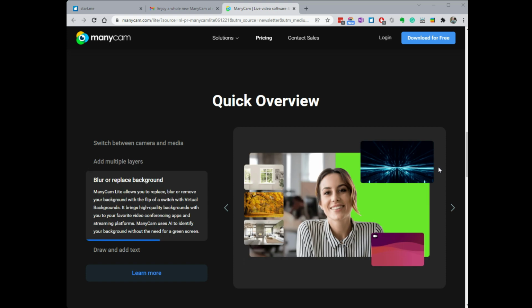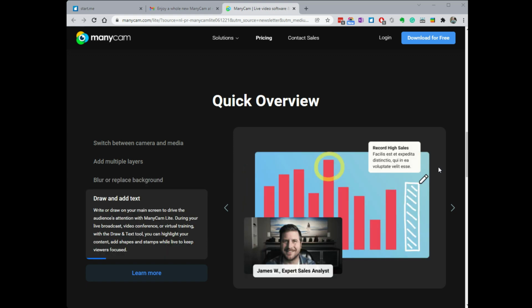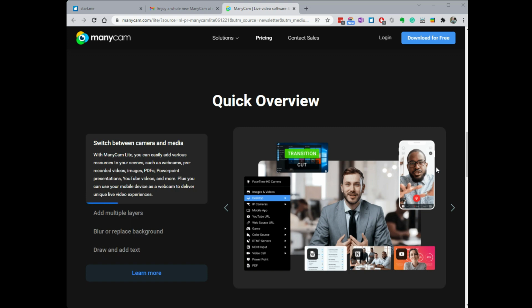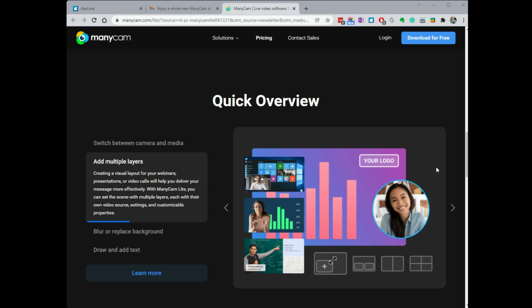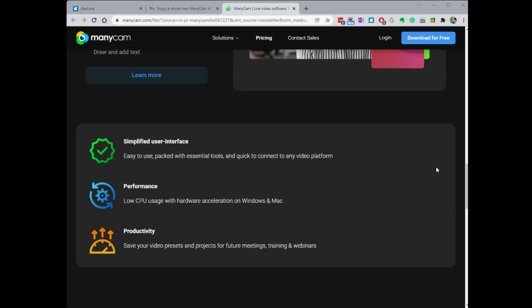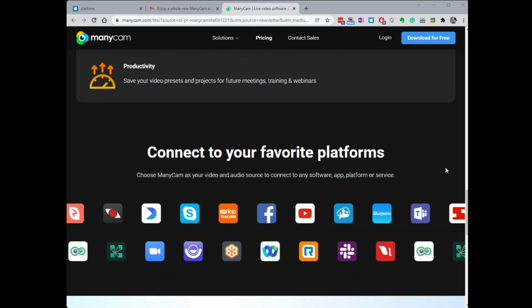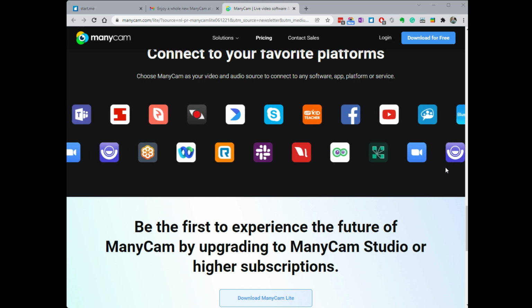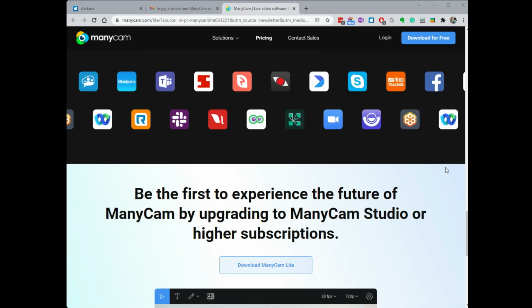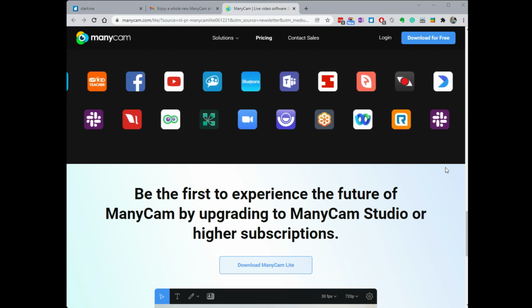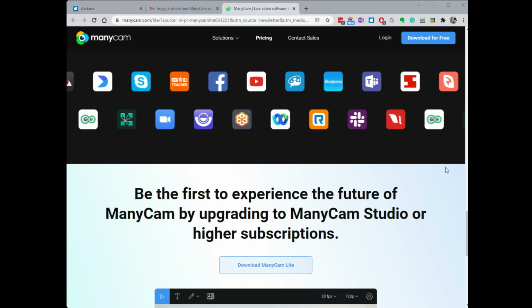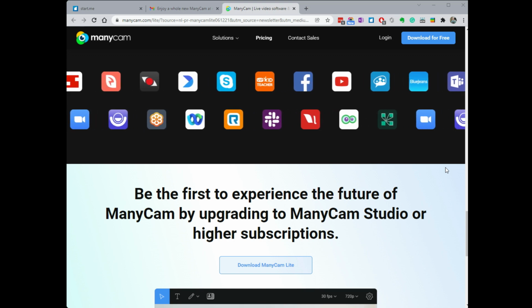Let's see, a quick overview. Blur or replace backgrounds. Draw and add text. Write or draw. You can add various resources to your screens. Simplified user interface, performance, productivity. You can connect to your favorite platforms. Now you can record, or you can do live streaming. Let's see, be the first to experience the future of ManyCam by upgrading to ManyCam Studio or higher. Now, I'm signed up for, I think, lifetime ManyCam Studio, I believe.